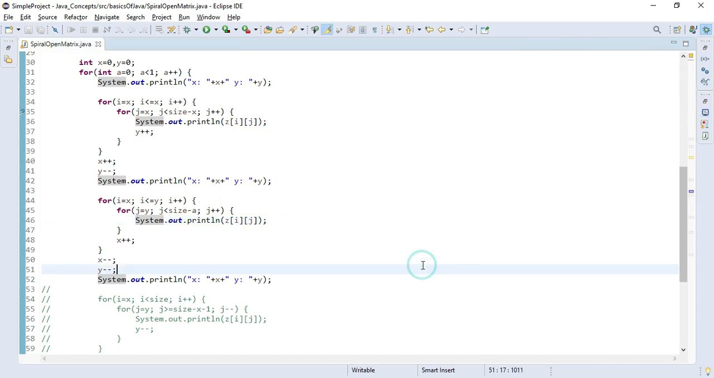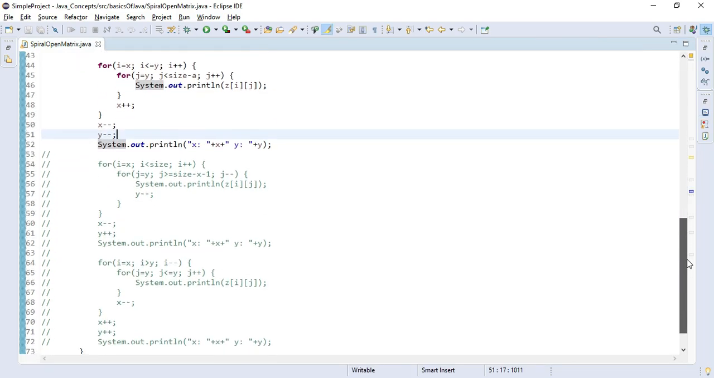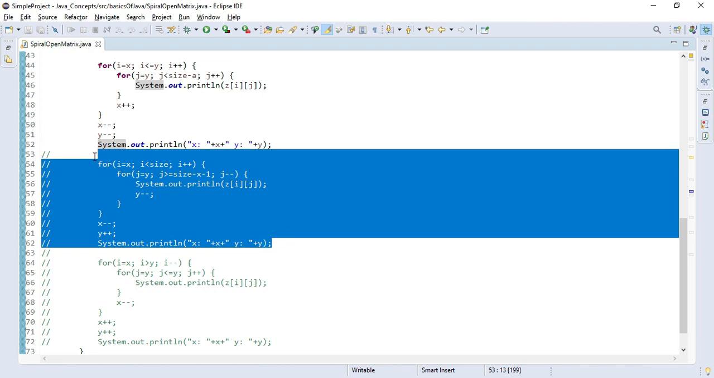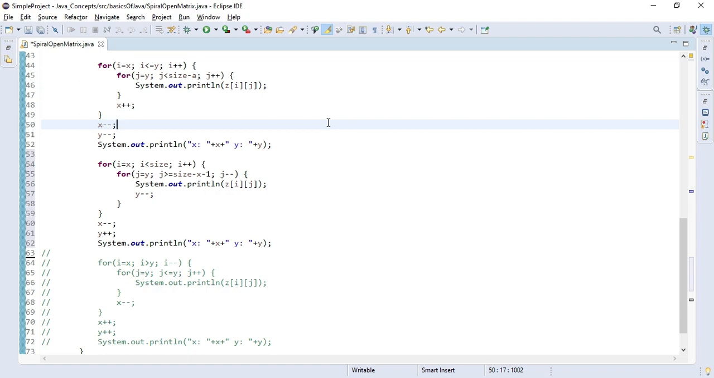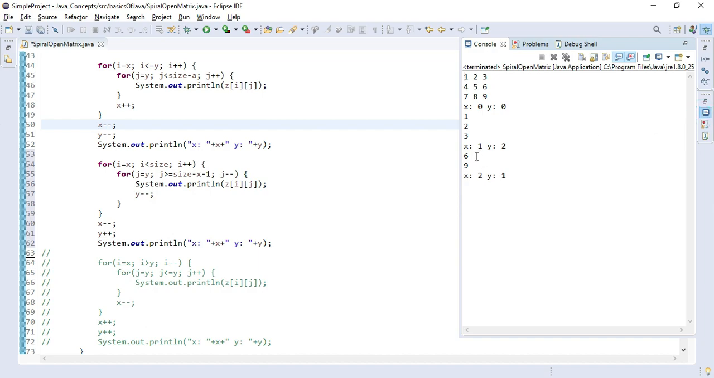Now let's try to understand the third nested loop. In this loop, as you can see, in our earlier nested loops the value of x coordinate was increasing, and in this the value of coordinates will be decreased. The value of y coordinate will decrease from 1 to 0, and the value of x coordinate will be constant, from 2 to 2. So what we have done here, we have initialized i equals x, that will be 2, and it will be i less than size.